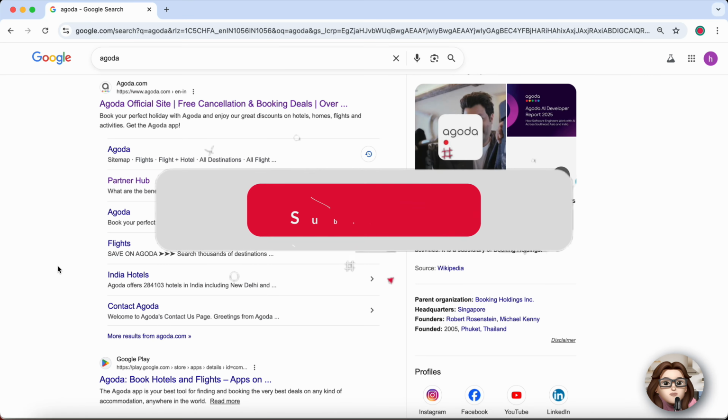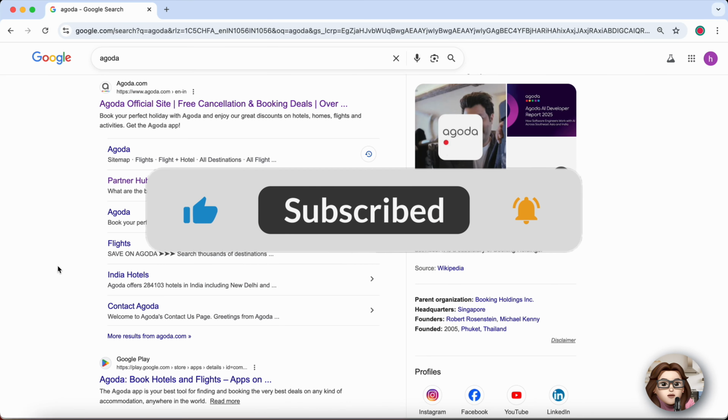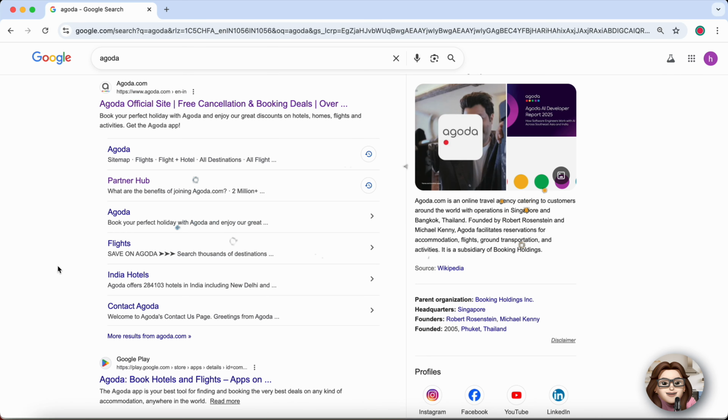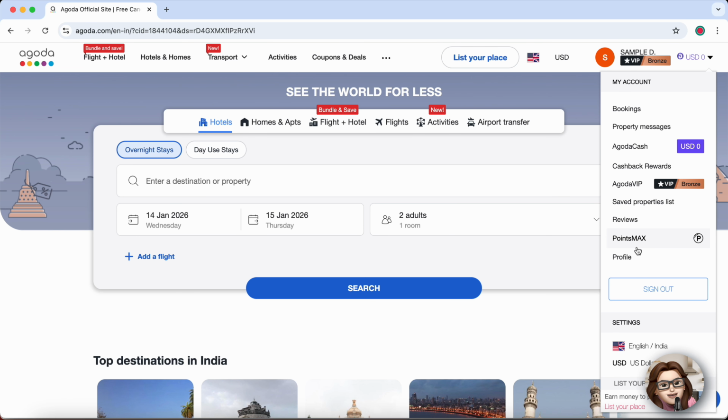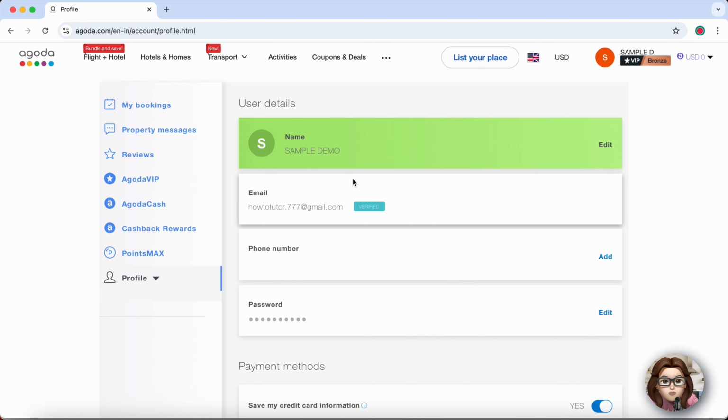In today's video, I'll show you how to update your name or email on Agoda quickly and easily. First, open your browser and go to the Agoda website. Then log into your account. Once logged in, click on your profile icon at the top right corner and select Profile from the drop-down menu.